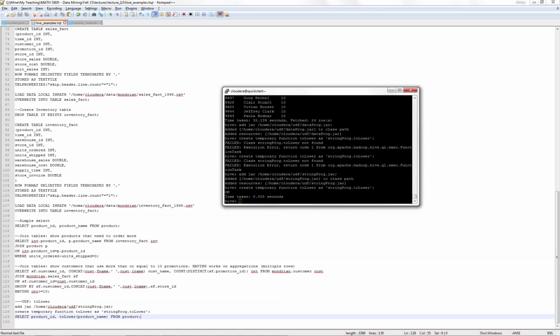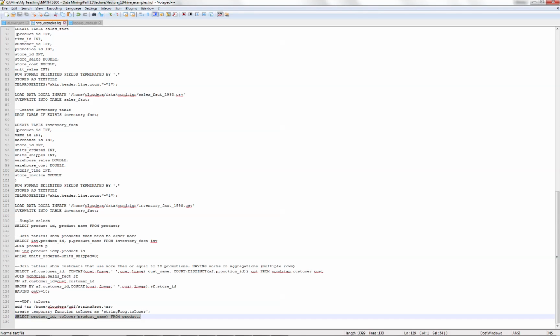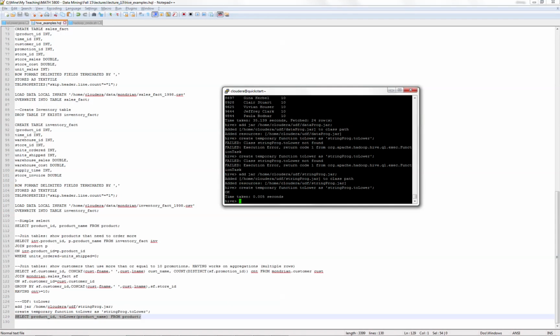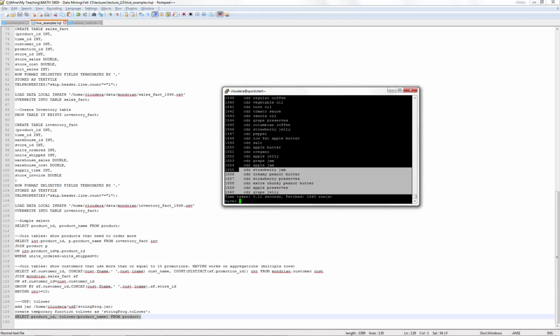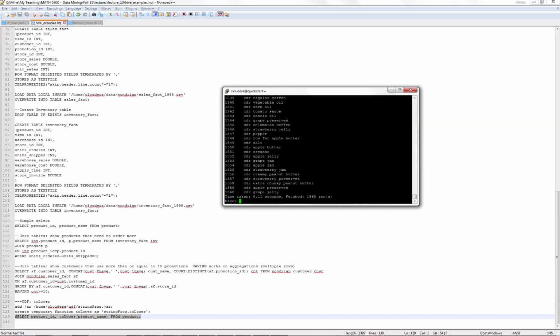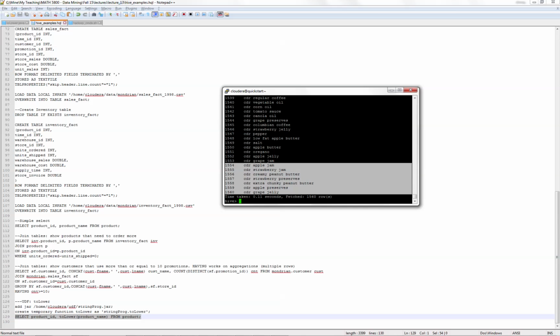Then I can select from product again, but with lowercase product name. Now you can see previously we have both uppercase and lowercase, and now all of them are lowercase, and that's easy by using the UDF function that we have just created in Java.